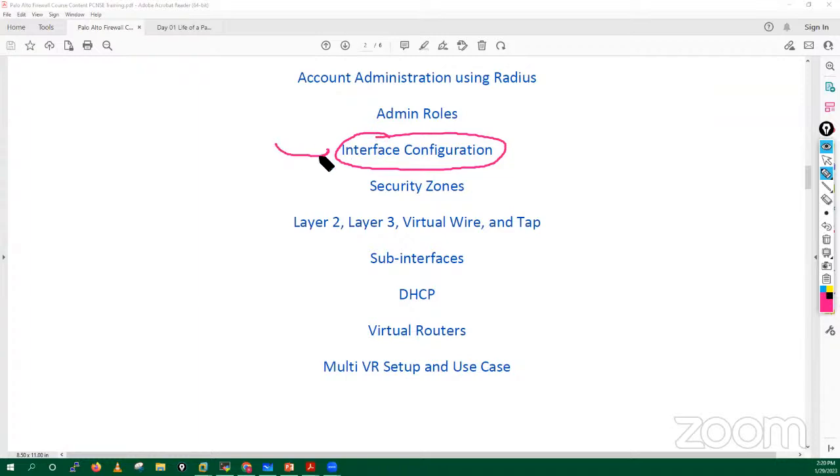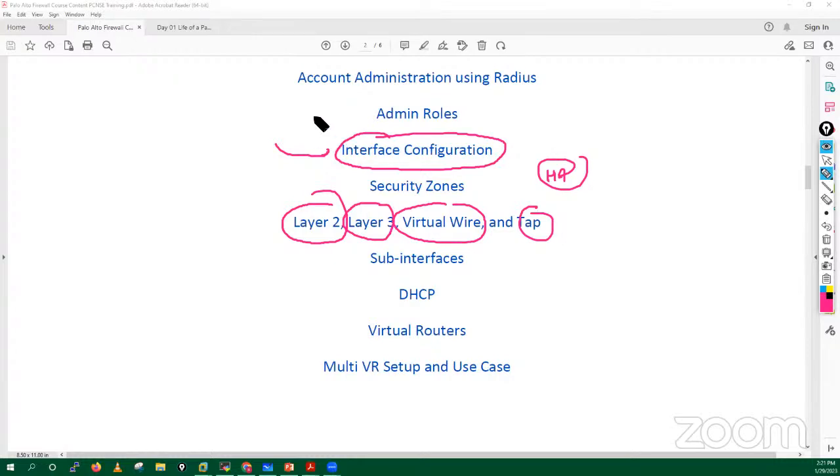How we can configure the interfaces in your Palo Alto firewall. What is tap mode deployment in your Palo Alto firewall? What is virtual wire deployment? What is layer 2 deployment? What is layer 3 deployment? What is the HA type interface in your Palo Alto firewall? What is the decryption mirror concept? All these things I'm going to discuss. And I will tell you how we can configure the IP address and how we can create the security zones in your Palo Alto firewall with the help of the CLI and the graphical user interface.